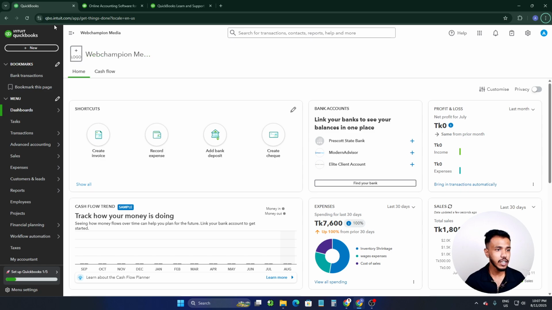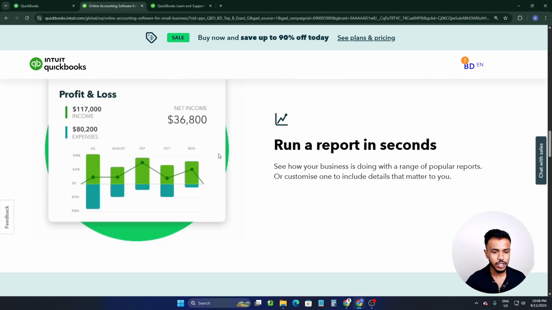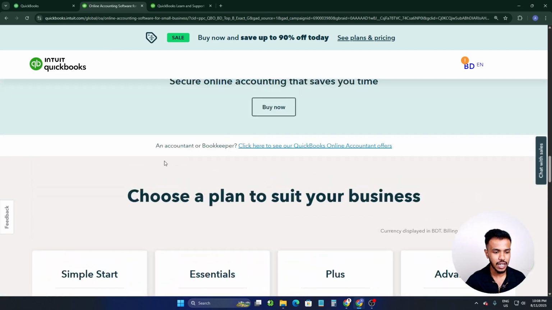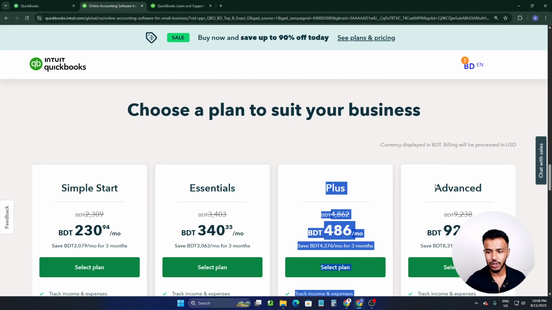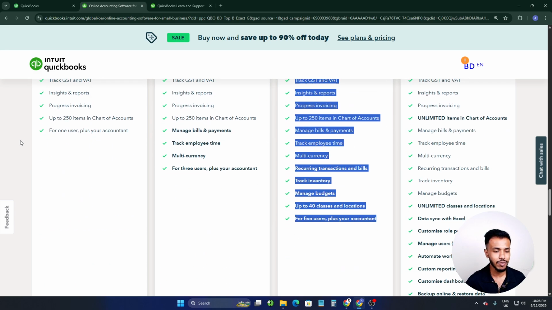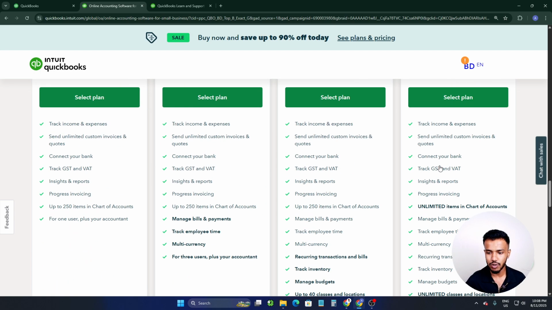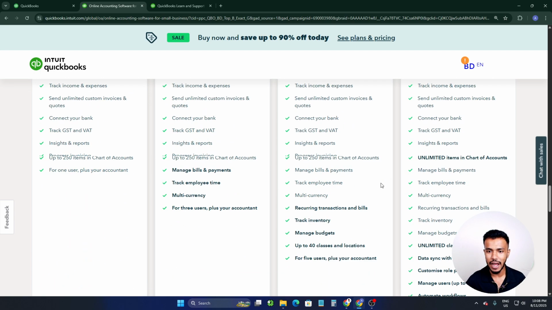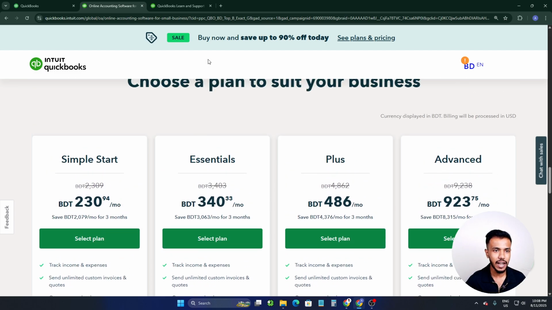So first thing, you have to log into your QuickBooks Online. Once you are on your QuickBooks Online account, what you have to do is go to their official website, and here you can find different types of plans. There are 4 types of plans available here, so you can choose one of them and learn each and every benefit of each plan. You can compare between them and choose which one suits you better. Then you can select the plan and purchase it.